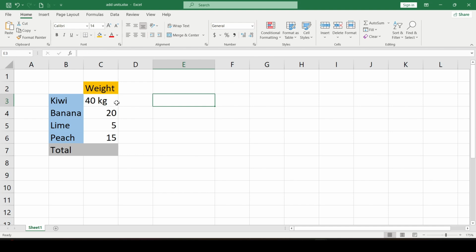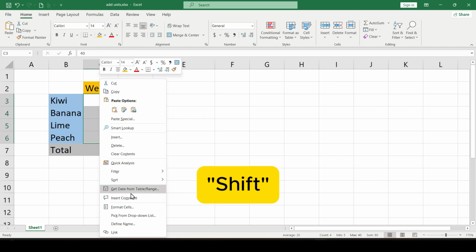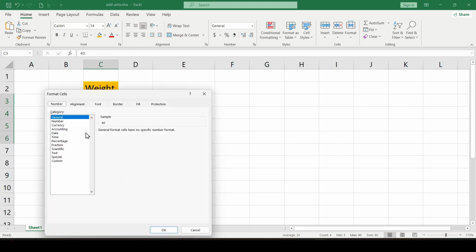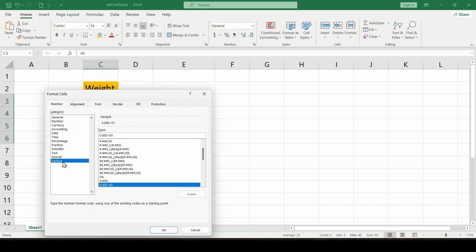To add a unit of measurement to a cell, we select the cells we need, then right-click and select Format Cells in the menu that appears. In the Format Cells window, we go down and select Custom. Click on any format, leave the hash sign.